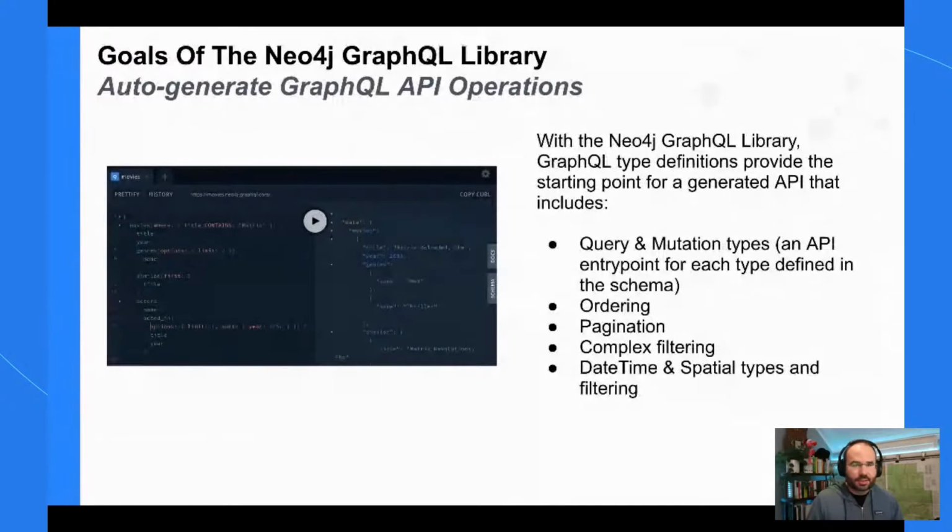And what this means is basically that the library is adding query and mutation types. So entry points, by default, a create, read, update, and delete operation for each type defined in the type defs. That's, of course, configurable. And then adding a bunch of arguments, things like ordering, pagination, filtering. We saw some of that in the example movies GraphQL API, and then adding things like date time and spatial types that are natively supported by the database.